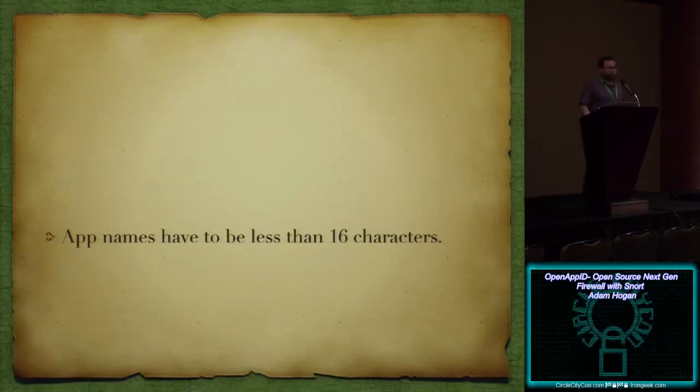App names have to be less than 16 characters. That's not in the documentation. But if you look through a couple application detectors, you'll see they're as short a name as we can get, not a lot of vowels, because that constraint is there.